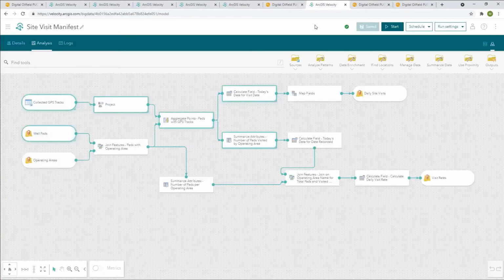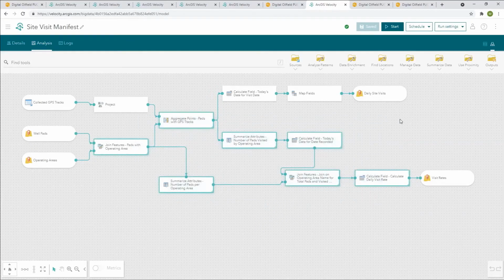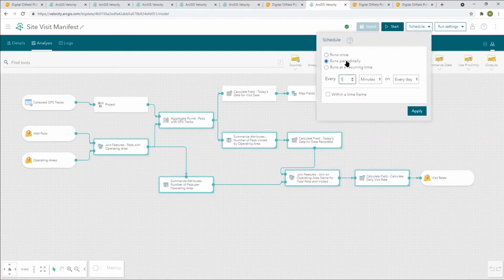This model is also handling several processes though. It's also determining the percentage of sites that are being visited each day to track against goals, using spatial joins, summary statistics, and field calculations, all in a completely automated workflow. These analytics can run once, periodically, such as every minute, or at a recurring time, in this case, every night at midnight.